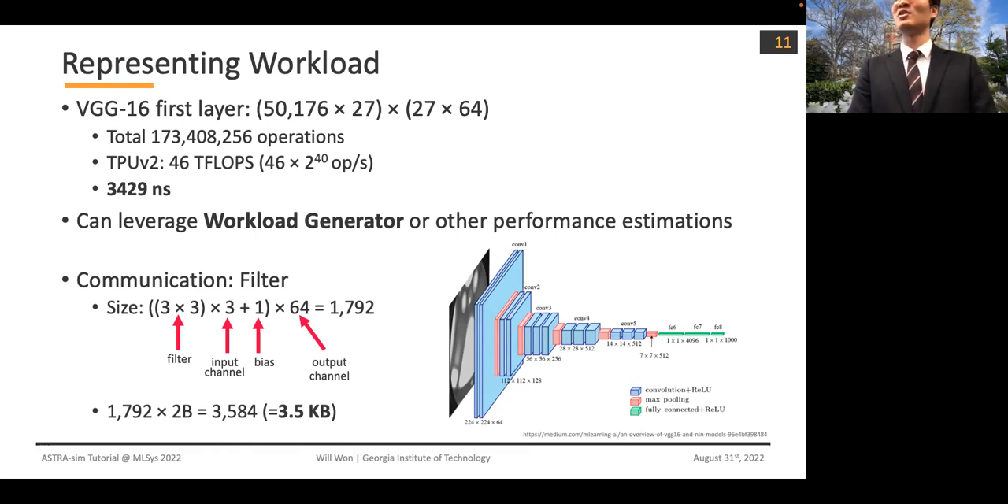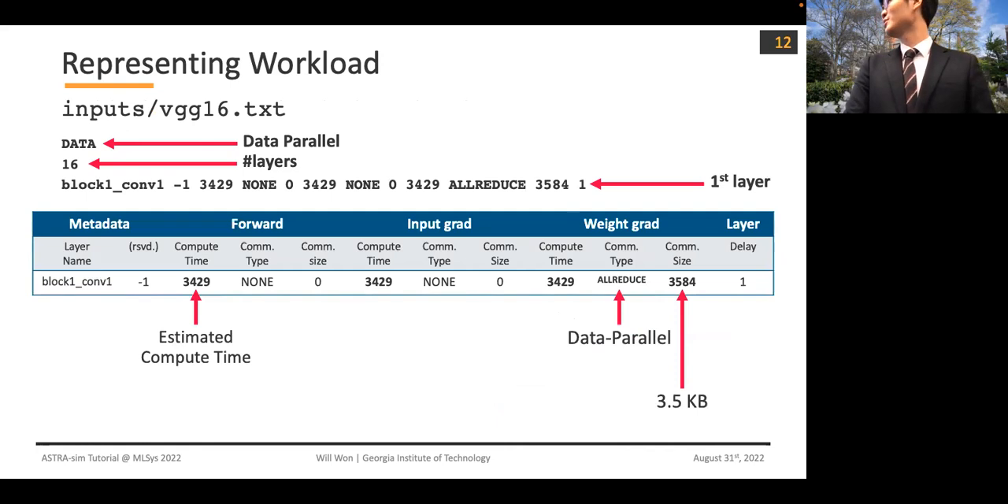And the thing to communicate is this kernel. So I just show the kernel size here is 3 by 3 by 3 for the 3D matrix. So the number of elements in total is about 1,800. And assuming 2 bytes are taken per each element, the total communication size for this first layer is about 3.5 kilobytes. So using this number, we can create the first line of the VGG16 workload.